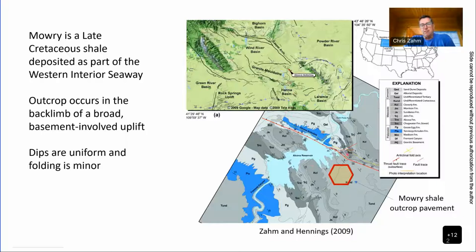And there's an anticlinal structure here called the Alcova anticline. It's a fault propagation fold. We're in the synclinal axis of that, kind of the flat part of it here, and that's the outcrop we're going to look at for our example today.